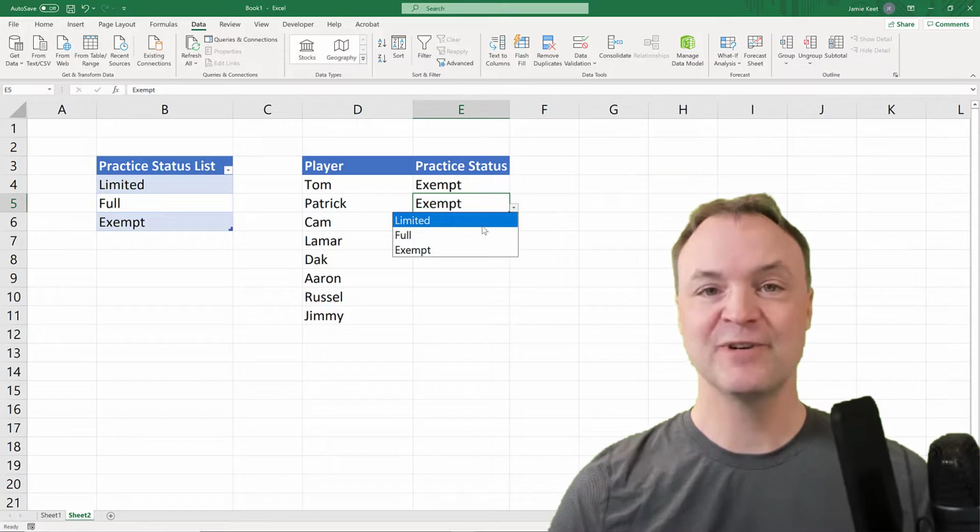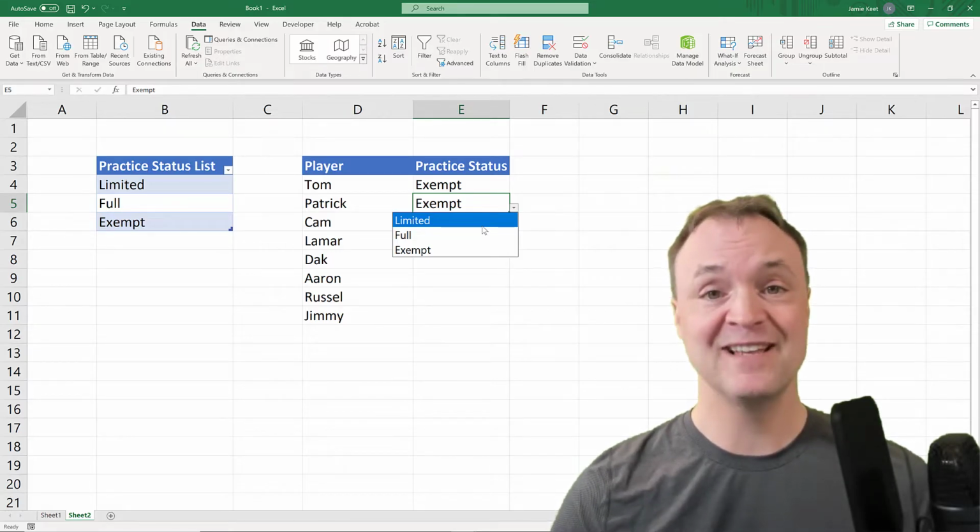Today I want to show you how to create a drop-down list in Microsoft Excel using data validation. Now this might sound complicated, but even if you're a beginner to Microsoft Excel, this is still something you can add very quickly and easily to your spreadsheets to add a lot of functionality.